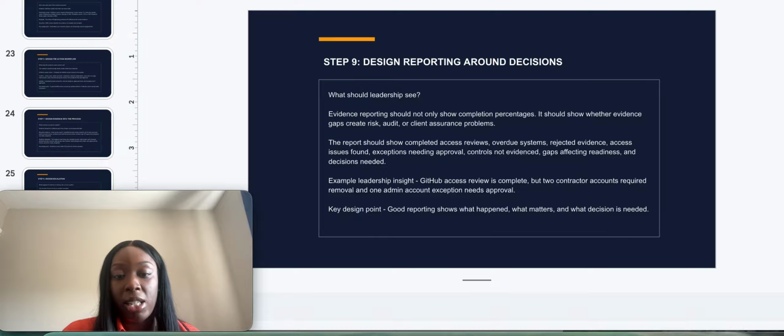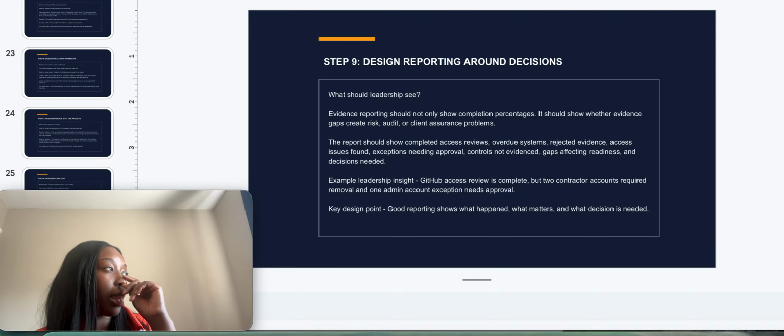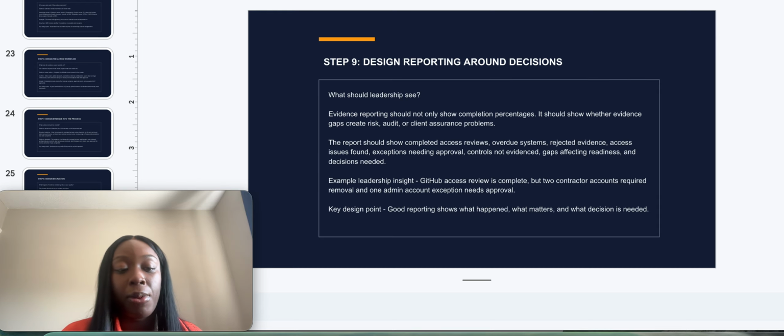Design reporting around decisions. So what should leadership see? Evidence reporting shouldn't show only completion percentages. It should show whether evidence gaps create risk, audit, or client assurance problems. So it should be the so what about it. So it's not okay to just say that we completed 99%. That 1% could contain something that is an issue for the business. So making sure that when you do a report, you give that detailed breakdown.